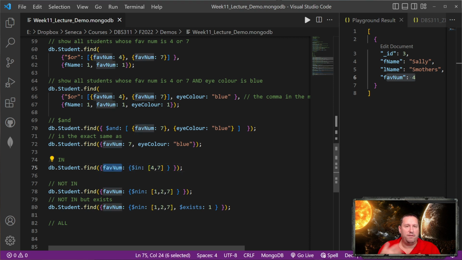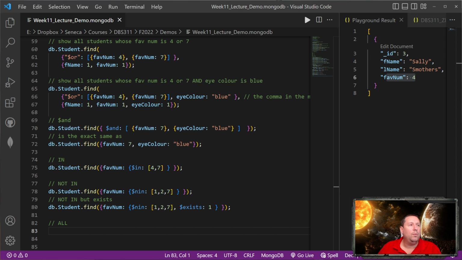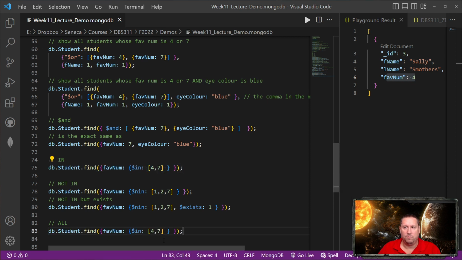So doing this with favorite number doesn't really make much sense, because if there's only one favorite number, then you can't have all of an array of favorite numbers, because you only have one, so you can't have all of them. Okay, so it works fine with an $in, but with an $all, it doesn't make sense. So what we're going to do is, let's just do it for giggles. Let's see what this is going to do.